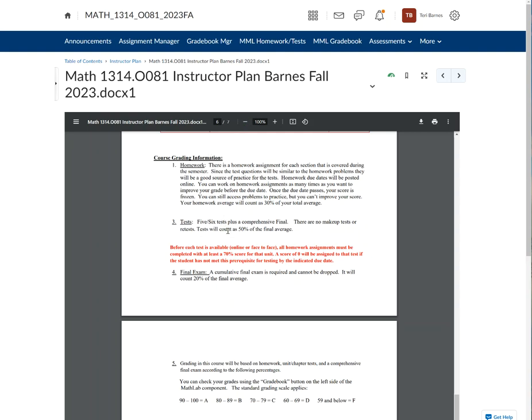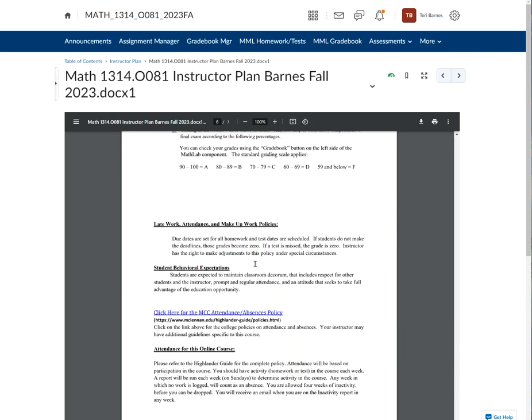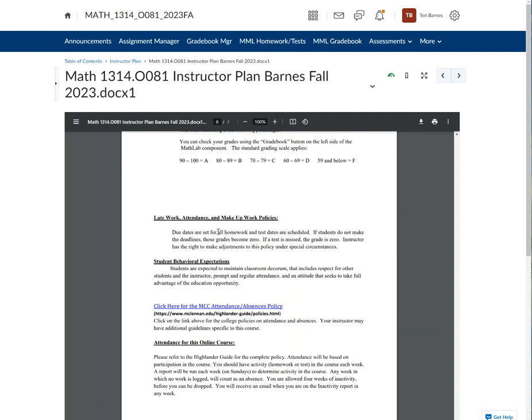Tests count 50% of your total average. And then this is important. Before each test is available, whether it's online or face-to-face, you have to have passed each homework item. And if not, the test won't open. For an online course, it just won't open. Final exam is 20% of your final average. So that's kind of how the grading goes. We'll talk about due dates when we get to your homework.